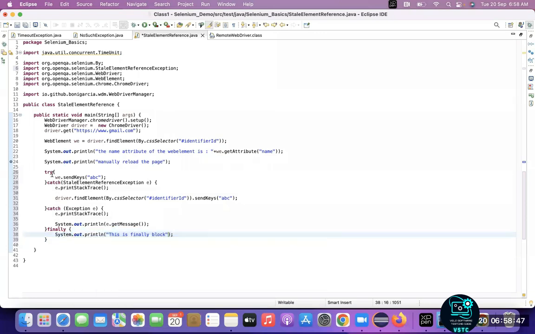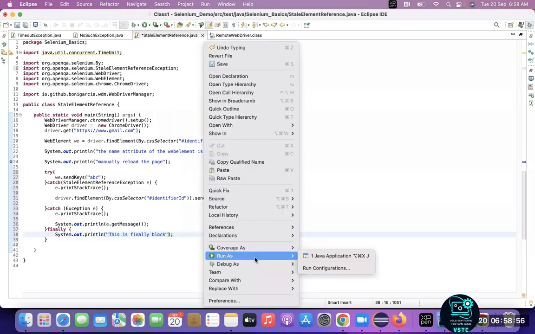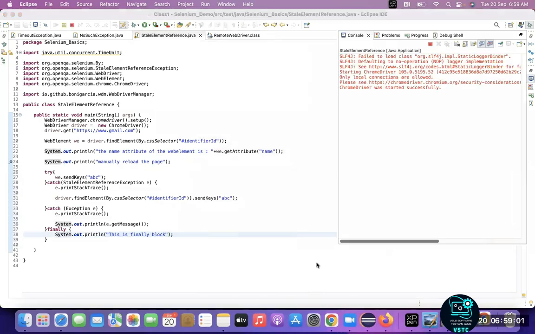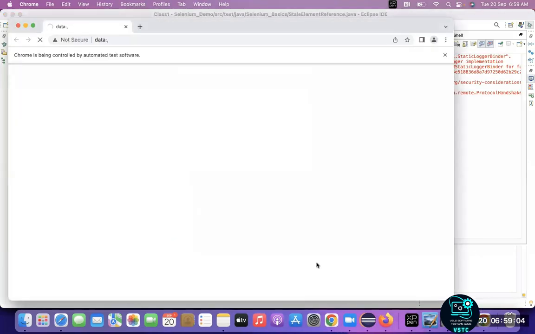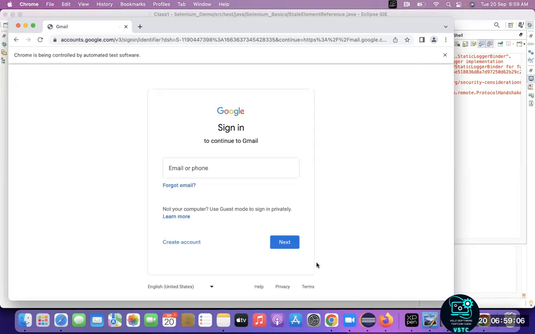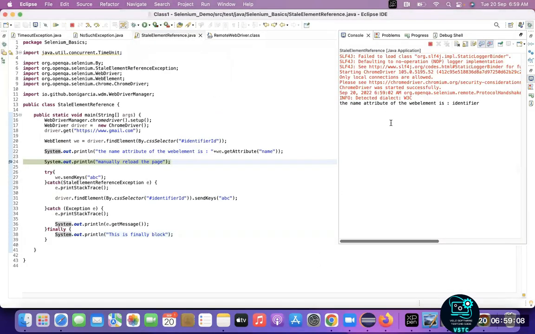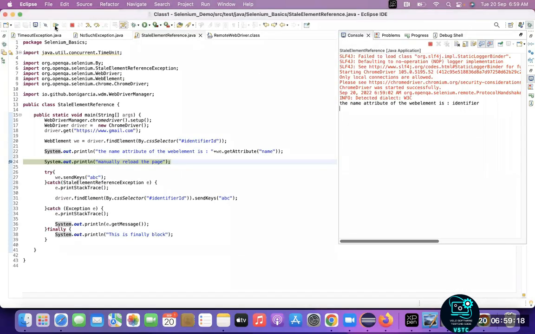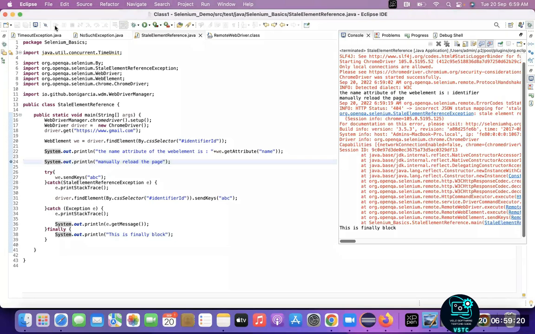Okay, so that is about the exceptions, try, catch, and finally blocks. Okay, this is try, catch, and finally. So now let's run this program in debug mode. Okay, so it identified that web element and we need to manually reload the page. I'm reloading this page here. Okay, I reloaded, and now let me run this program.